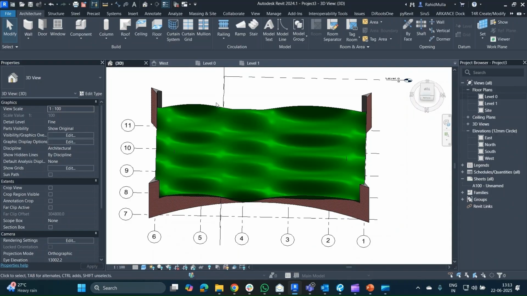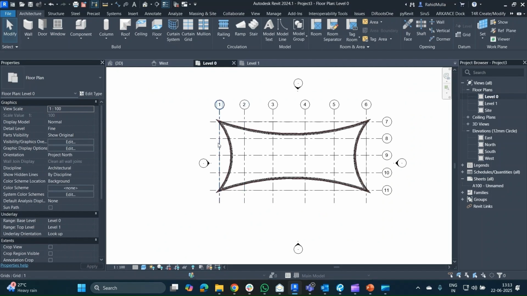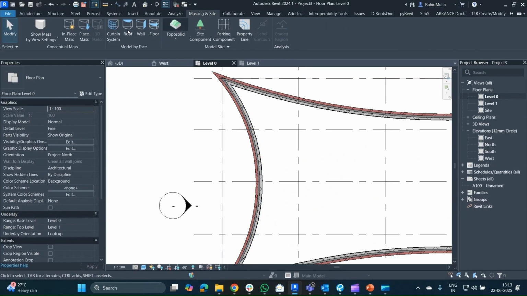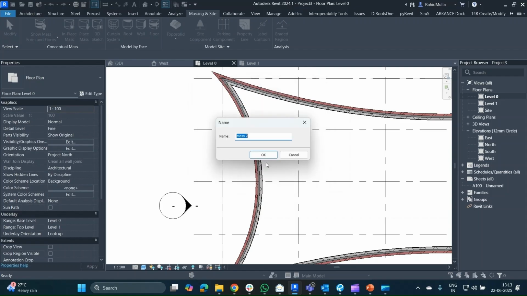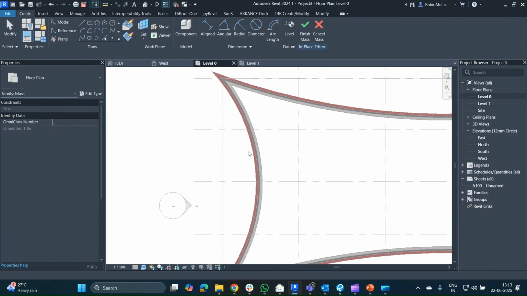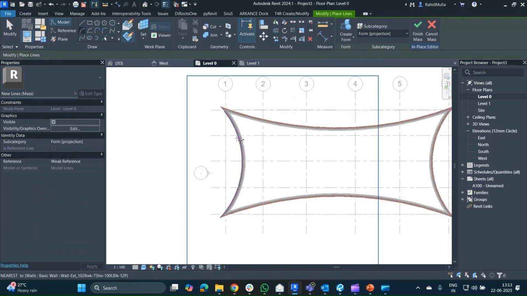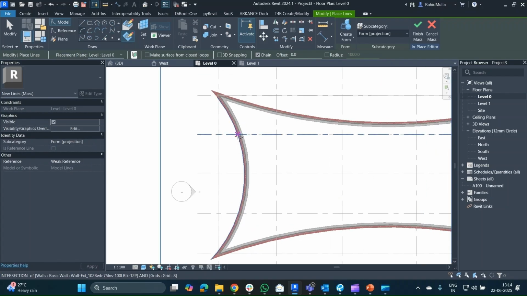I'll go with massing wall. So let me go to level 0, and once I go to level 0, I will go to massing inside, and then I will go to in place mass. Once after going to in place mass, let me just think what sort of design I will take for modeling the wall.